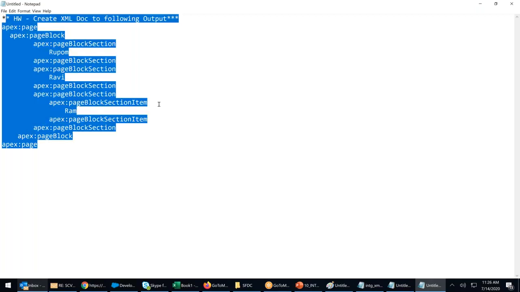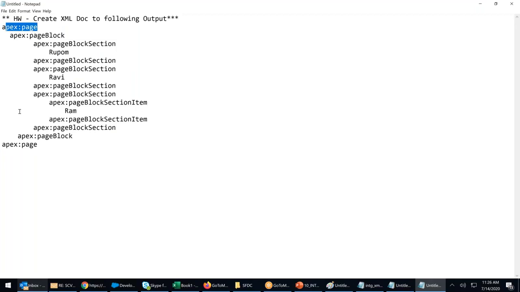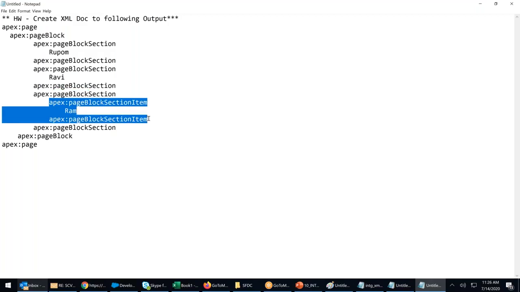Everyone. This is the root. Yes, sir. Apex page is the root. On that apex page, there's one trunk. On that trunk, there are 3 branches. Page block is one branch, another branch is called page block, another branch is called page. In that branch, there is a fruit called Rupam. First branch, second branch, Ravi. In the third branch, there is another sub branch called page block section. Inside that sub branch, there is a fruit called Ram.